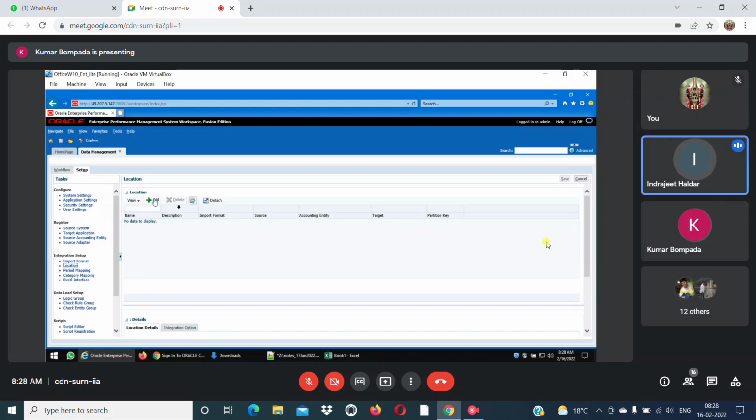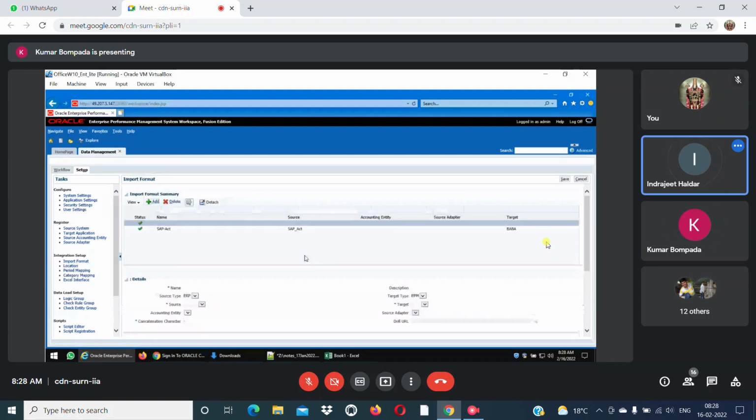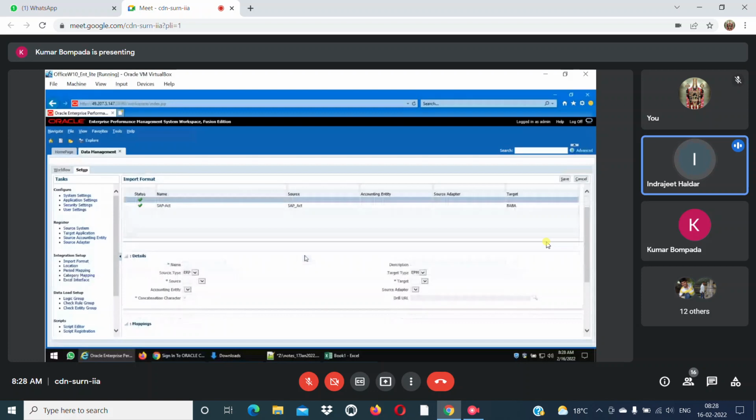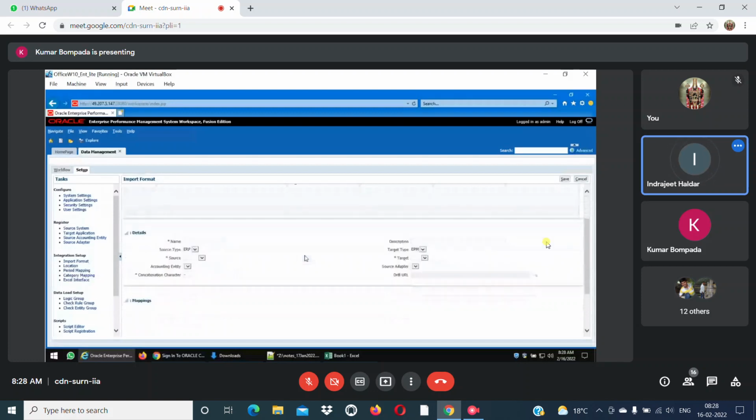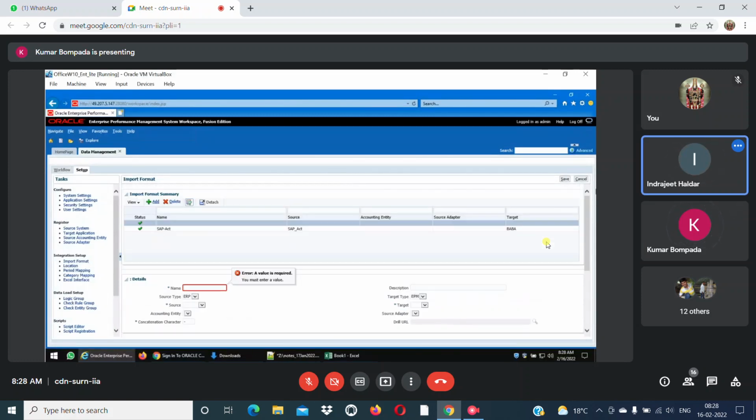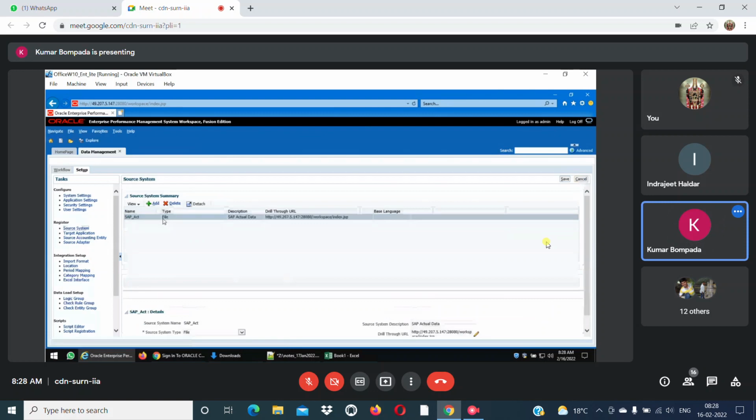No, file only. When you click File, it is showing data, right? It is showing SAP actual, sir. That's what you see here, right? Yes, okay, file selected. Yes, I understood. Somebody has deleted this file also.